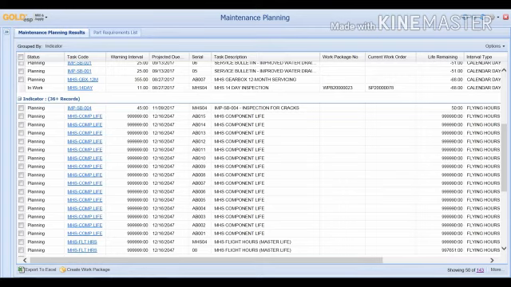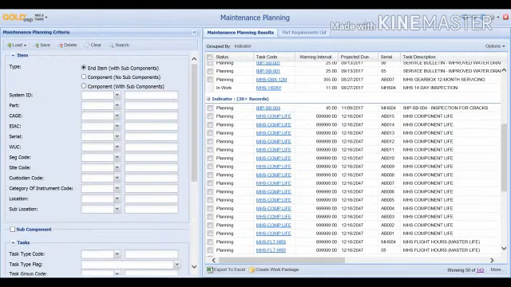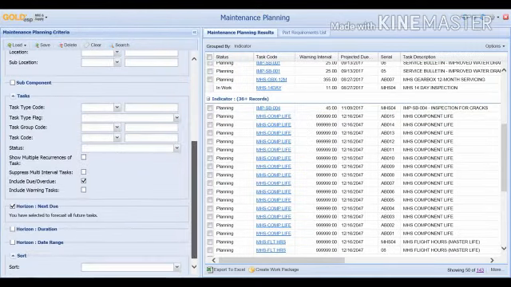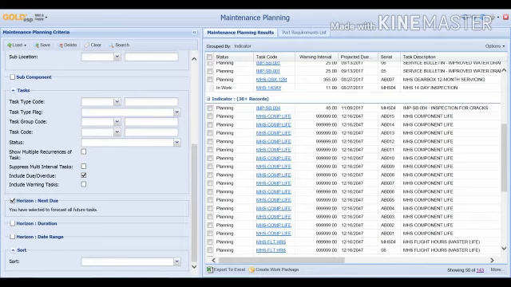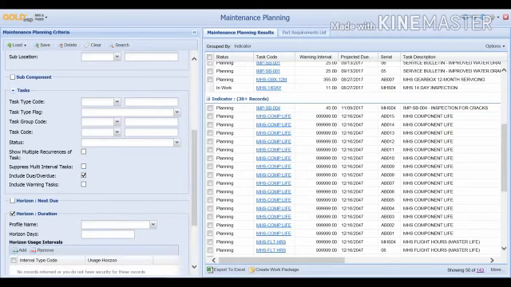Now, a different option to conduct a search is to go down and select Horizon Duration.